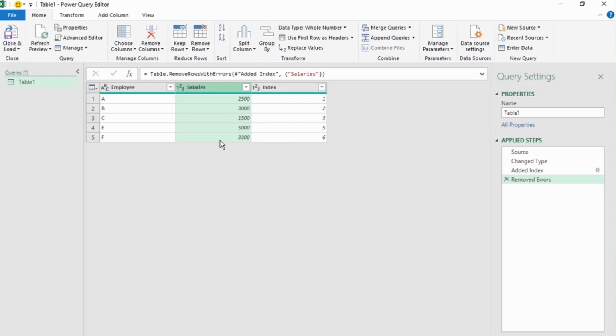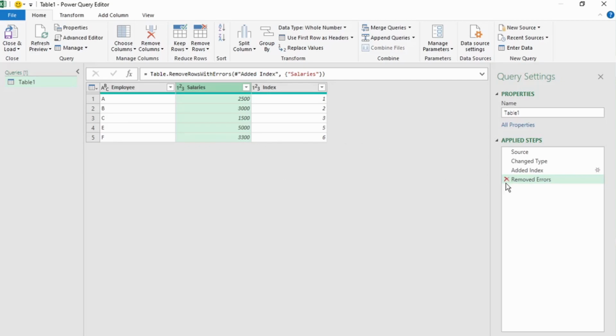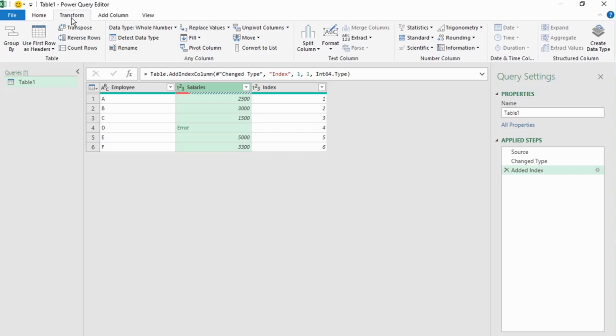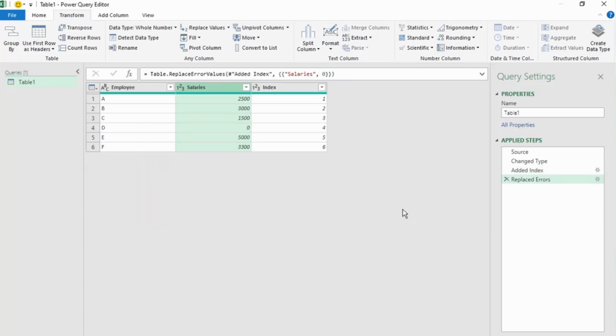If instead of removing rows with errors, we wanted to replace the errors with a fixed value, let's X out this Removed Errors step and select the column that contains errors. On the Transform tab, select the drop-down for Replace Values and select Replace Errors. In the Replace Errors dialog box, enter the value 0, as we want to replace all errors with a 0, and click on OK, and we no longer have any errors.